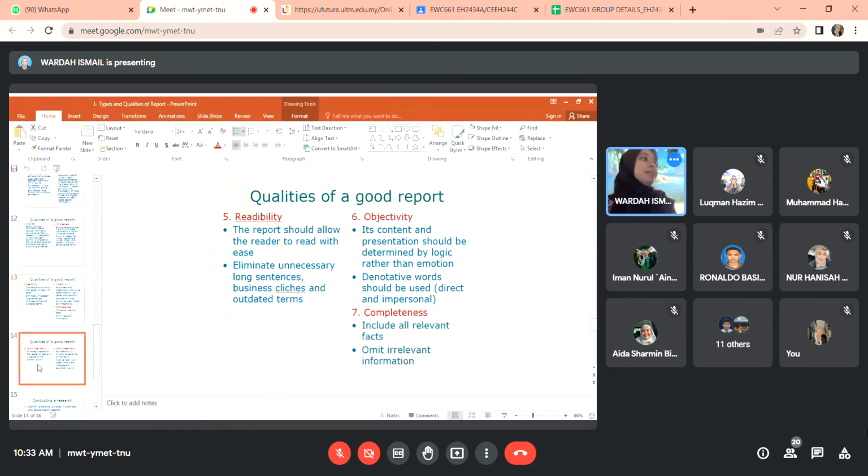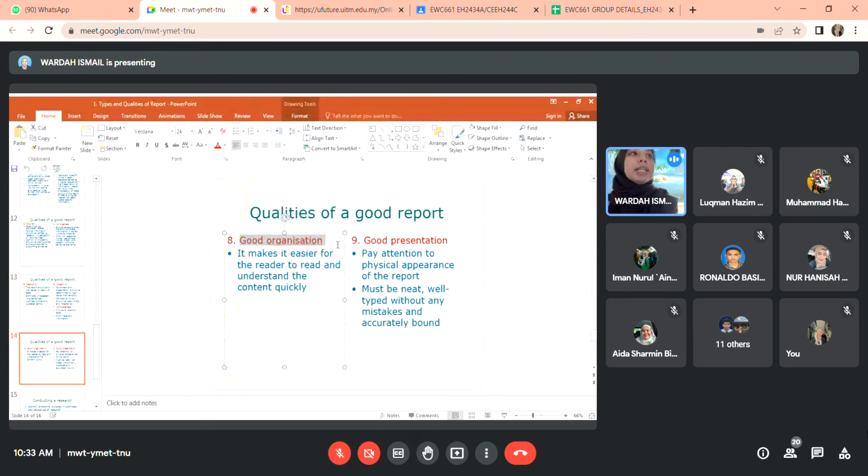Okay. Next, good organization, the arrangement of your report. So nanti kita akan belajar, you kena letak apa dulu, introduction dulu, and then previous studies, and then problem statement. So that is when you organize your report betul-betul, okay, in a good manner.